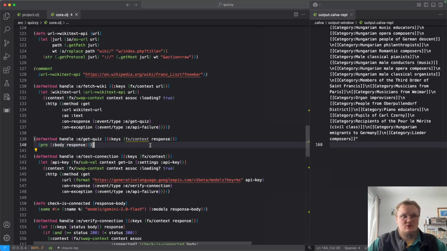So in the get quiz, we basically want to do a similar thing to what we've done before, where we're going to make another HTTP request. This time we're going to be making a request to the generate content endpoint rather than models here, and pass a prompt to get a quiz response. So let's remove this and implement the function.